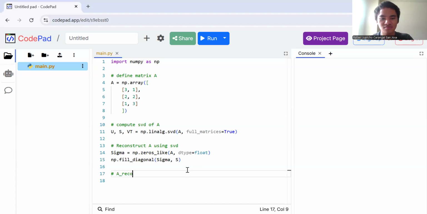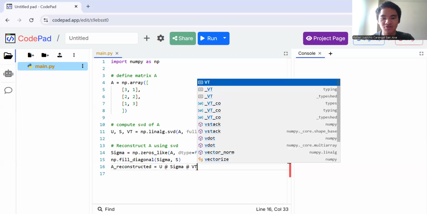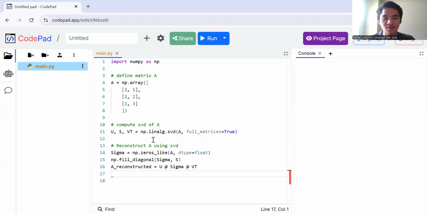So A reconstructed equals something. Our U, our sigma, and our V transpose, right? So U, sigma, and V transpose. Okay. And then from there, what are we gonna do? We're basically gonna print out everything. All right, we've done it. We've done the whole thing.